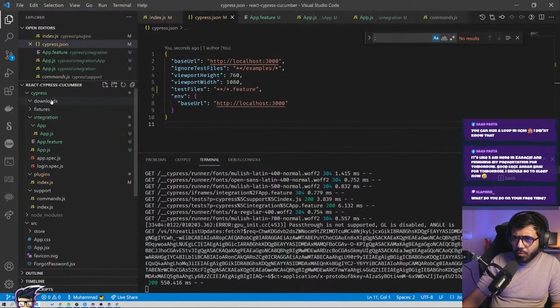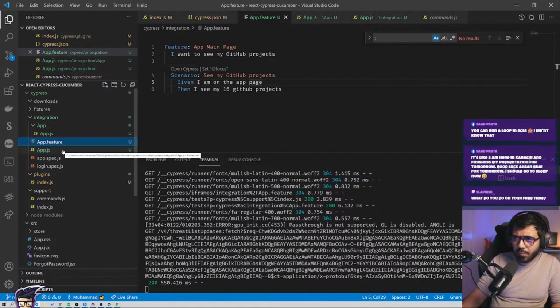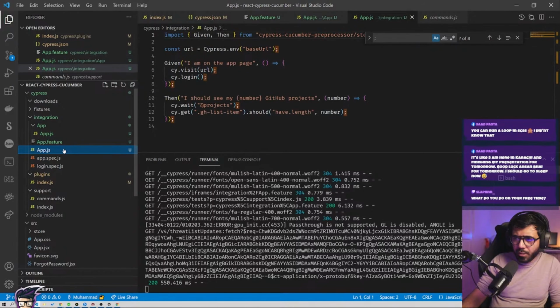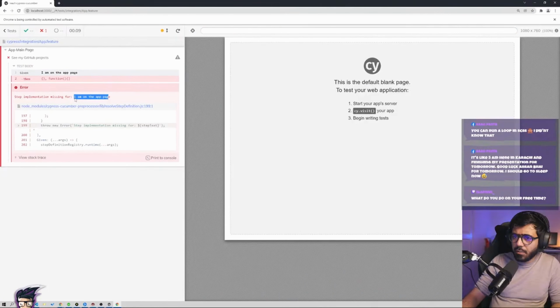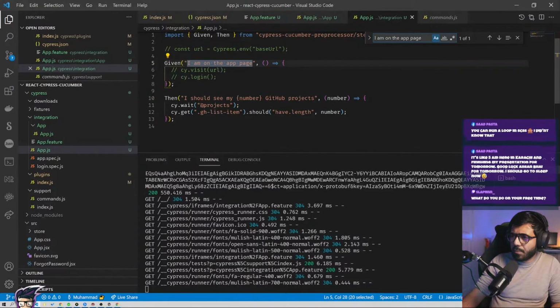Or maybe I'm doing it wrong. So Cypress has integration. Inside we have app.feature. Then we got the scenario, the given. Then I have app.js, where I have this guy here. So I can remove this as well. And this. So if I do this, would it start showing up? It says I am on the app page. This is not... the step implementation is missing for this one.